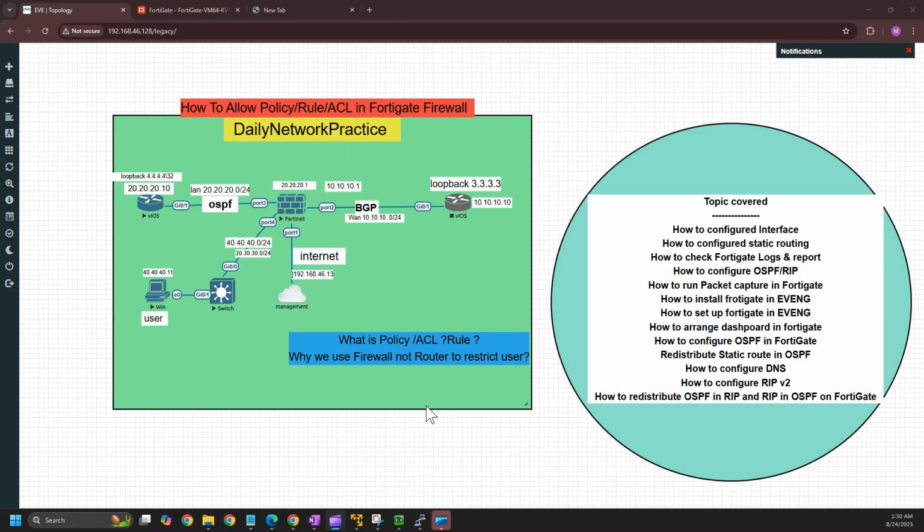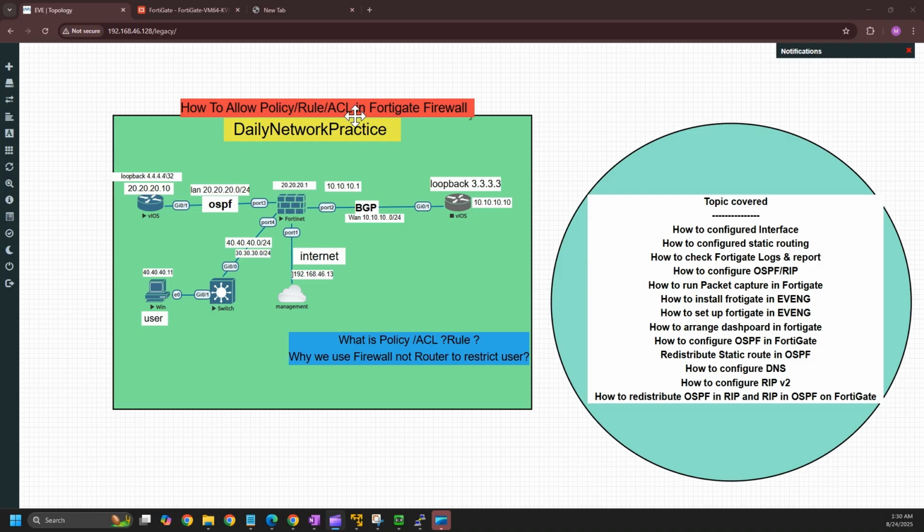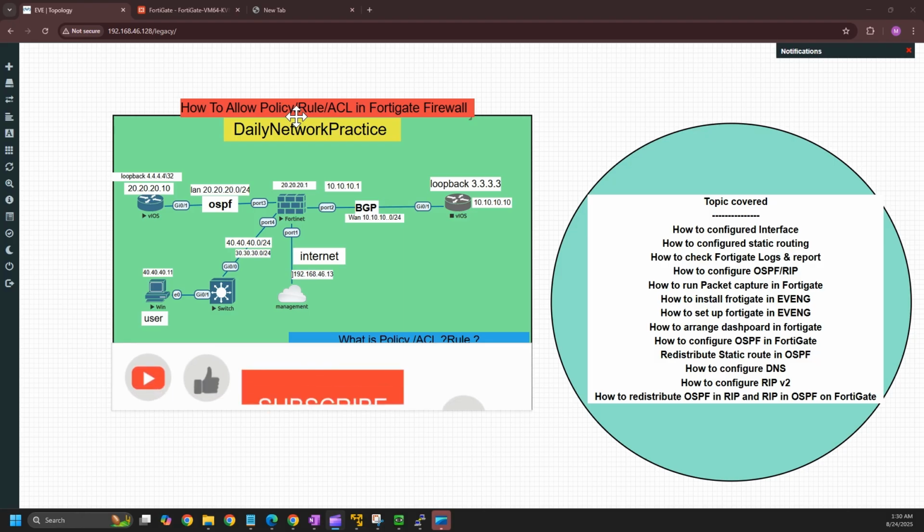Hello friends, so today we will learn how to allow a policy rule, or ACL, in FortiGate Firewall. In that, policy, rule and ACL are all the same thing. Sometimes we call it a policy, rule or ACL. In the FortiGate, we call this a policy or rule.